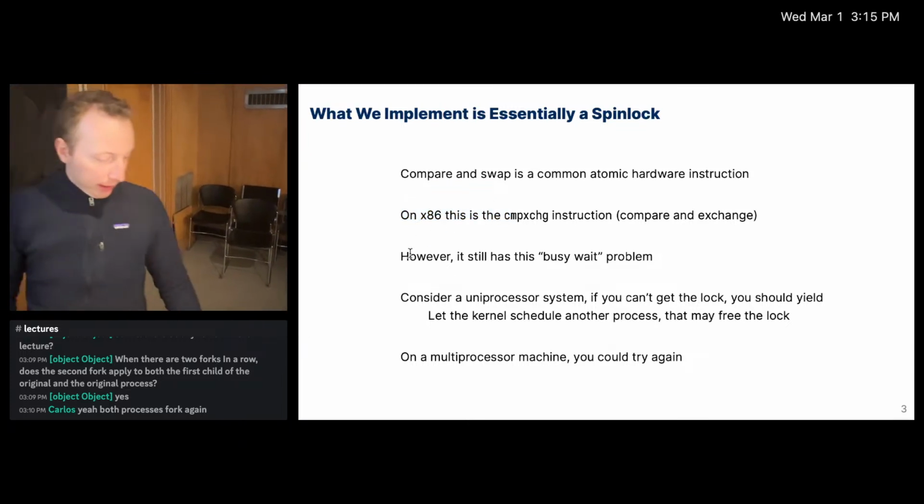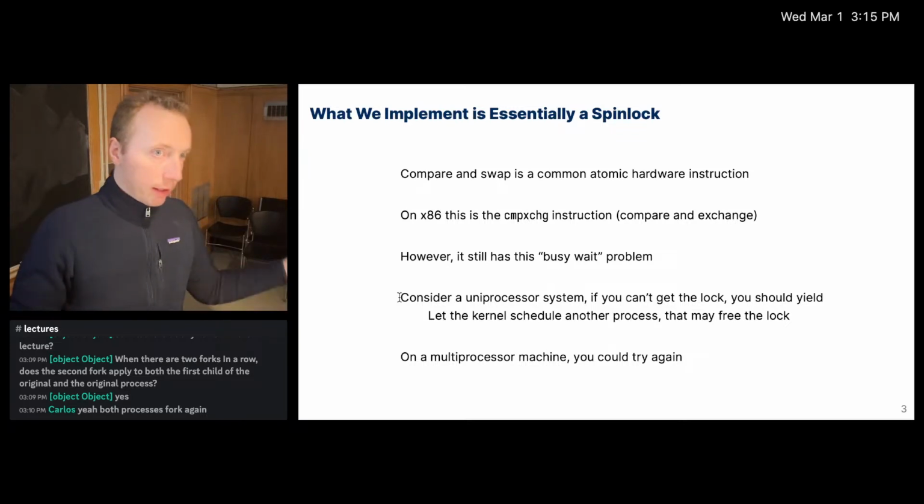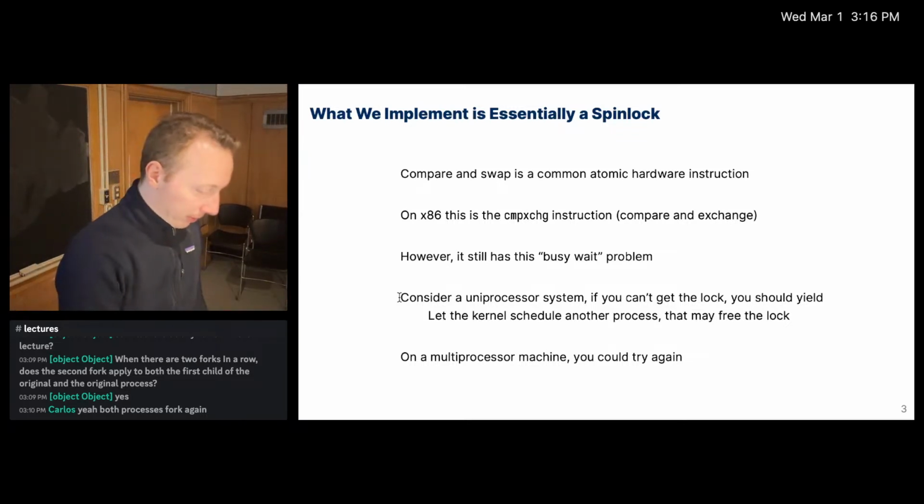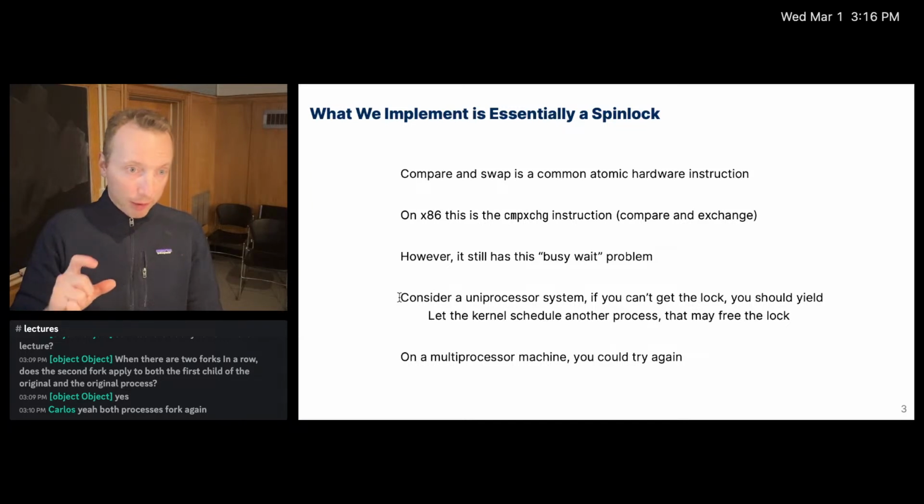So yeah, like I was saying, if you have one core on your CPU and you can't get the lock, you may as well not try again because you're the only thread running, so nothing's going to change it for you. On a multi-processor machine with lots of cores, well, maybe you want to try again. Again, like I said, if it's protecting something very small, if you try maybe a few times, you might get it the next time.